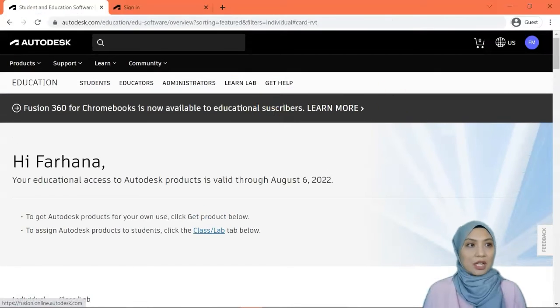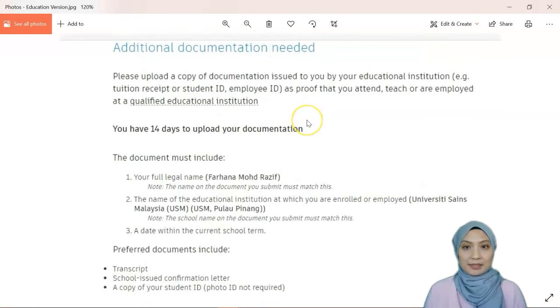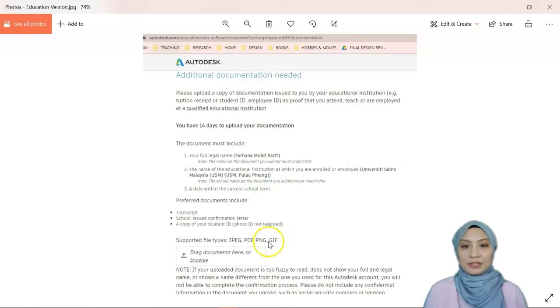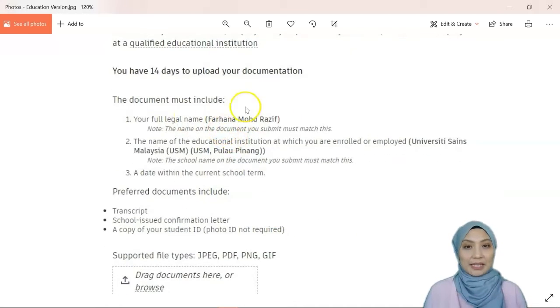So after you create your account, you will see this. Okay, it will ask you to upload some documents. So for lecturers, I already uploaded a sample that is provided by Autodesk on how to write a letter and get a sign from your dean, and then upload back here. Okay, upload here. So this ID is as a proof that you actually attend or teach at the institution. So make sure you use your name and your institution is the same as what you registered in your account.